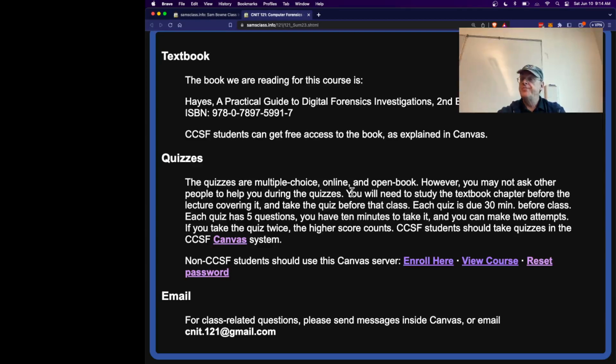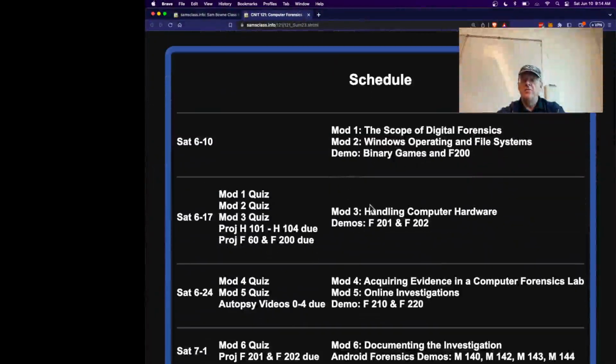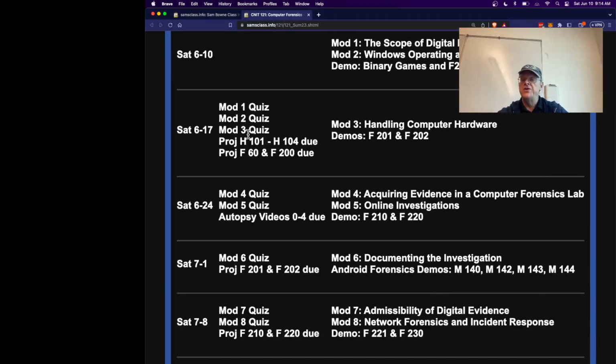So there are quizzes online in Canvas. And we'll cover a couple of modules, some modules every week. There's quizzes due, and there's a lot of hands-on projects due, which is the meat of the course. Most students would rather do hands-on projects than anything else. There is a book.